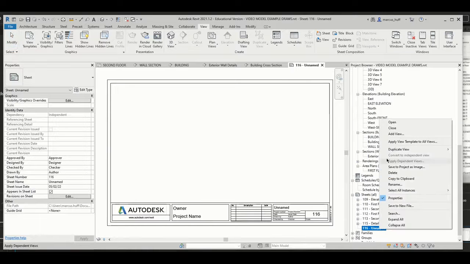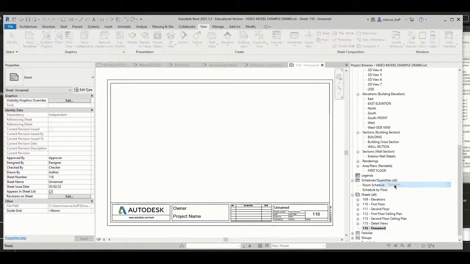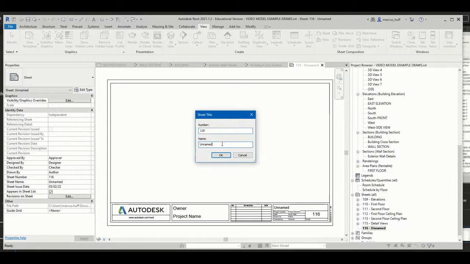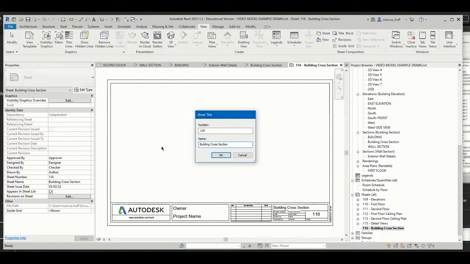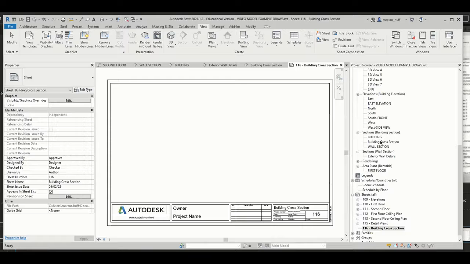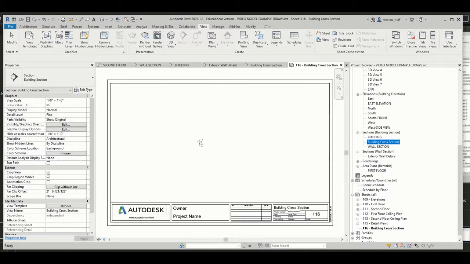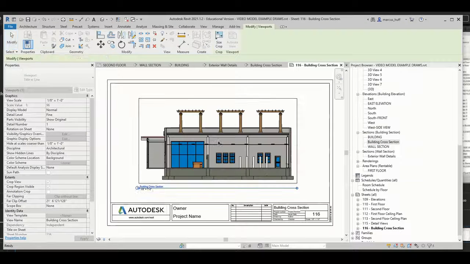This is unnamed right now. We're going to rename it Building Cross Section. Remember, don't change the numbers. Only change the title. So we have Building Cross Section, and then we're going to get our detail view here and drag that in.